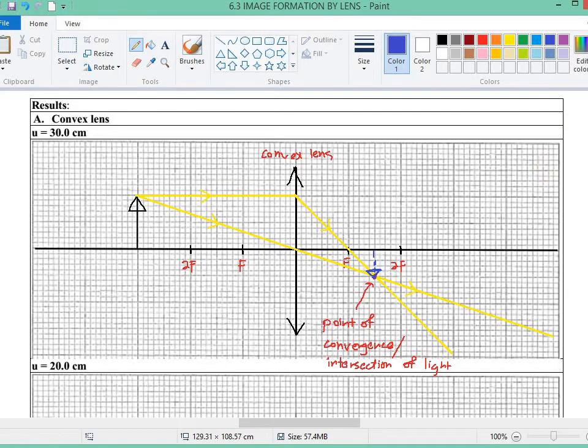Alright. So you need to learn how to draw this ray diagram. It's very important because in SPM the question can come out where they ask you to draw the ray diagram. So make sure that you know how to draw the ray diagram. Alright, so let's label. We label the object as O. We label the image as I. Capital O, capital I.